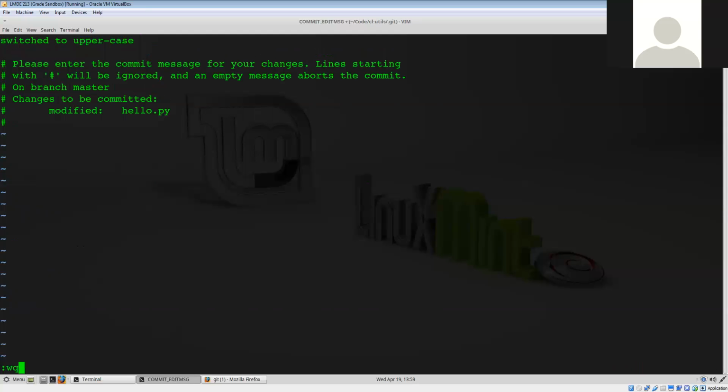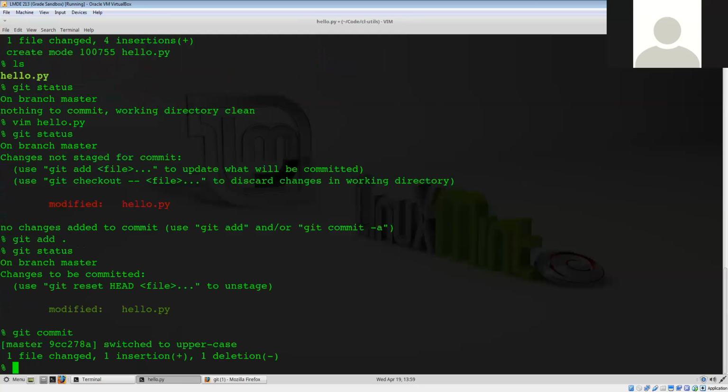Now we've got 2 snapshots that have been taken of our working directory that are in the repository. It even gives you a little summary of what happened. So one file changed, there was an insertion, there was a deletion.